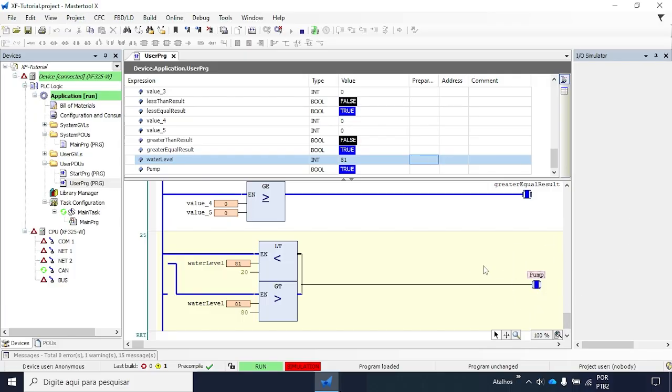And that's how you do a combination of the less than and greater than comparator function blocks in master tool.